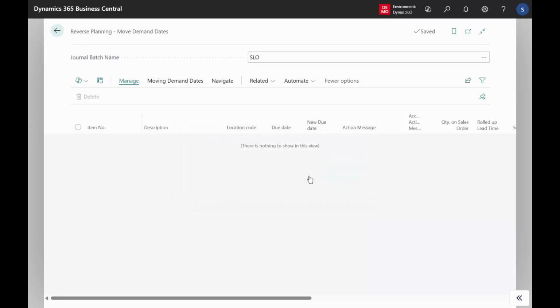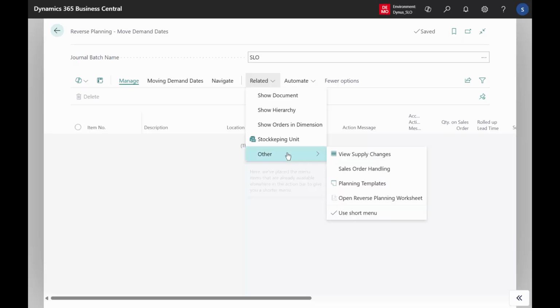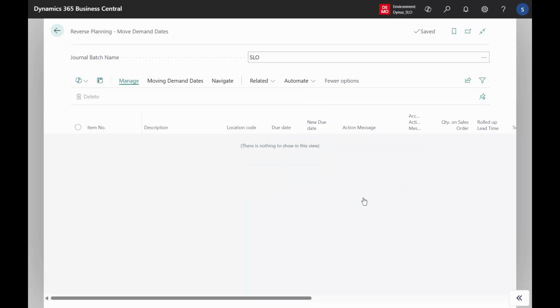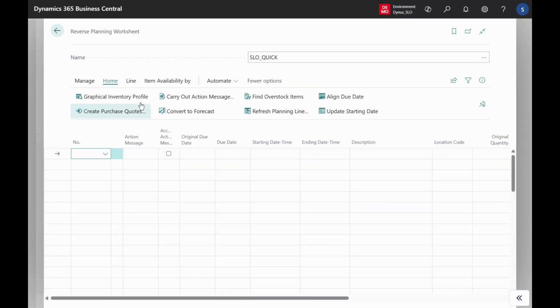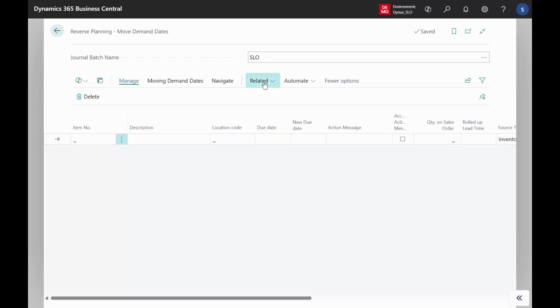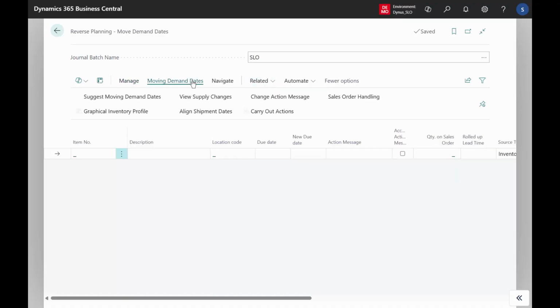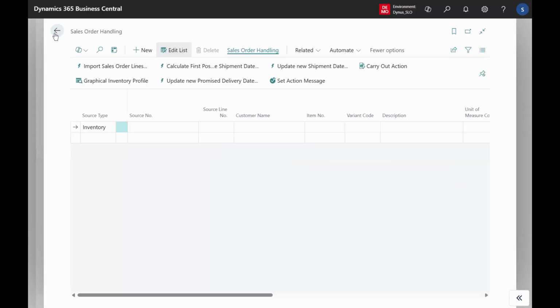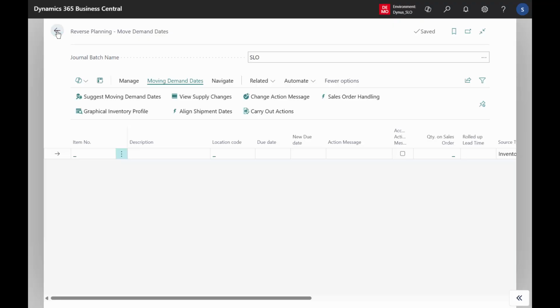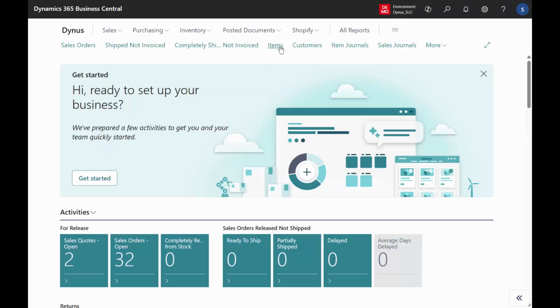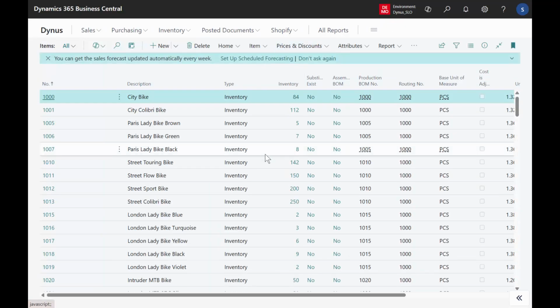So let's try to make a scenario where something happens. First of all, I want to show you here that my reverse planning worksheet is empty, and my sales order handling journal in here is also empty. So all the journals are empty, and when I calculate, we only get those 2 lines. So what I'm doing now is triggering some calculation. As a planner now, I'm happy.